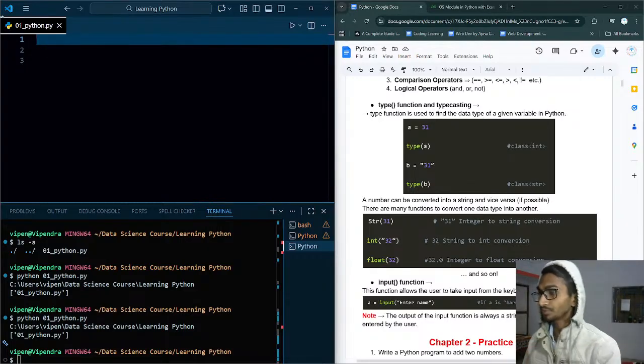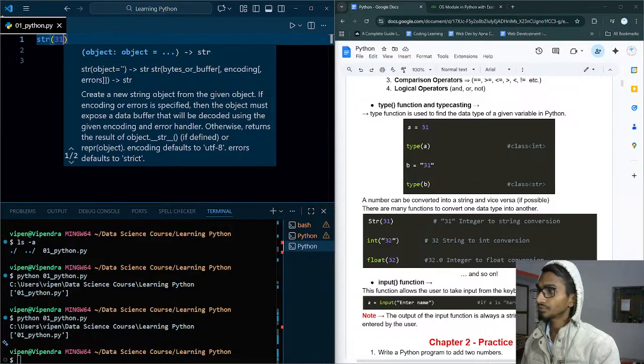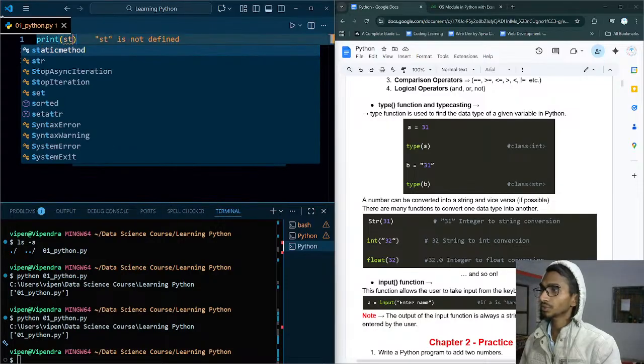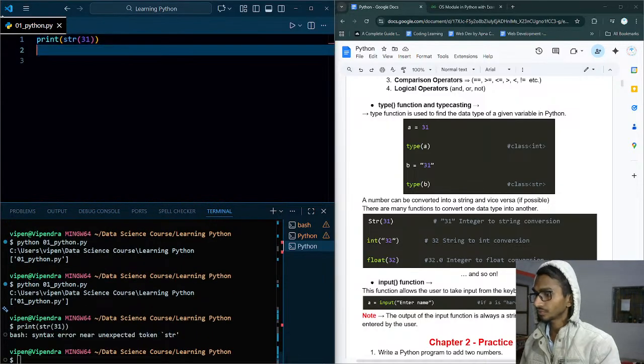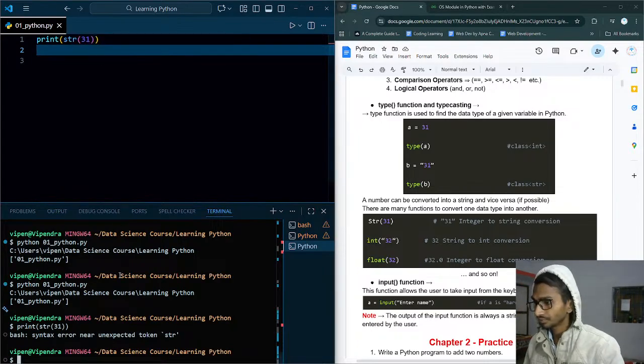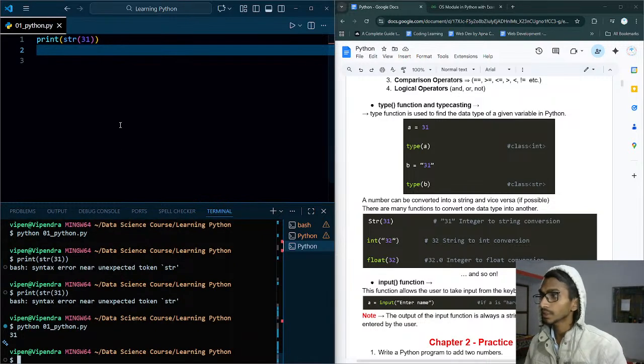Let's try this thing out. We have str and we can convert. Print str(31). Syntax error. Okay, well, it's 31. Well, this is not a string.